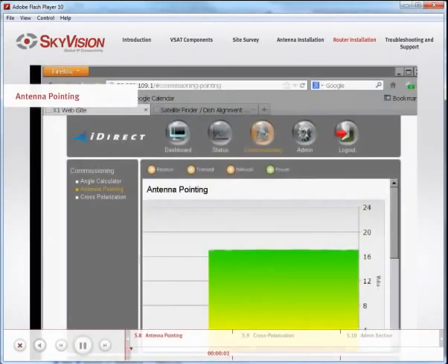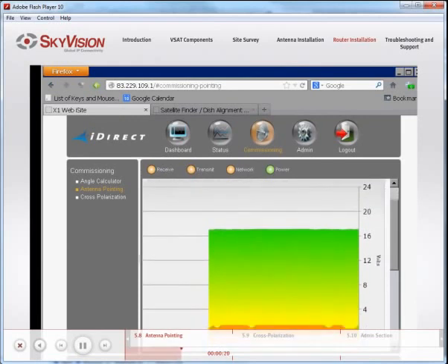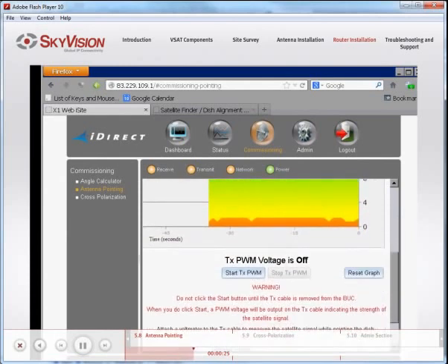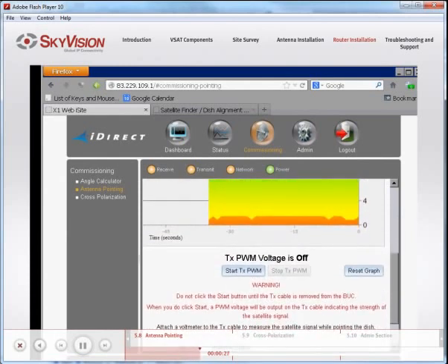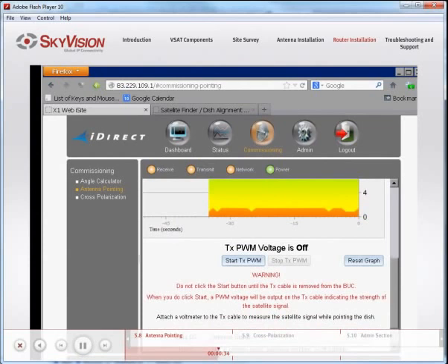The antenna pointing section is similar to the pointing tool in the iSight application used for the X3, 3100 and 5100 modems. At this point, the antenna should be aligned to the correct angles so that you can use this tool to maximize the RX signal by referencing the graphic indicator. In addition to this, there is an option to attach a voltmeter to the TX cable to measure the satellite signal while pointing the dish. This will be possible by connecting it to a voltmeter and turning on the TX-PWN voltage button.